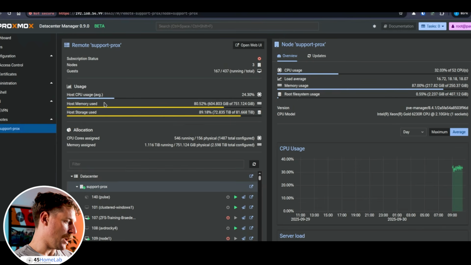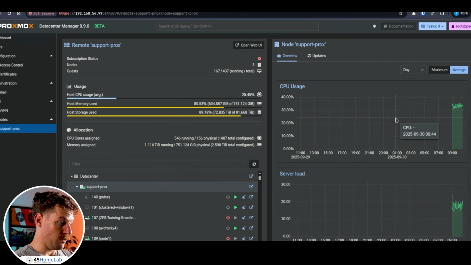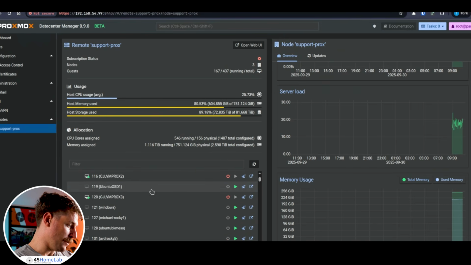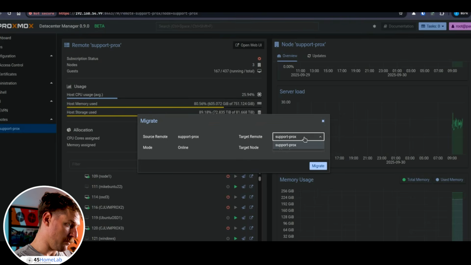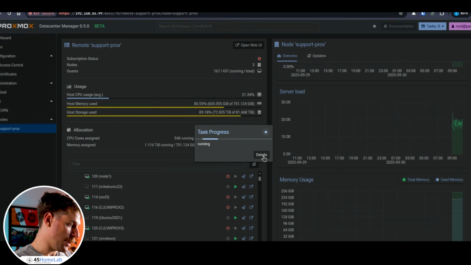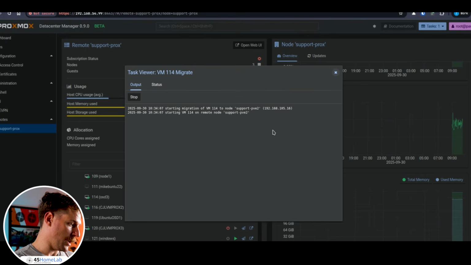And we can see our usage overall for everything. We can see our host memory used, host storage used. So we can see our CPU usage, server load, memory usage at a glance here. What's going on with each of our VMs, and we can actually start, stop. We can migrate them actually. So let's take our 1, 2, 3. So support prox, target node, we'll move that over to 2, migrate, and we'll go through that process. So it'll start that up.